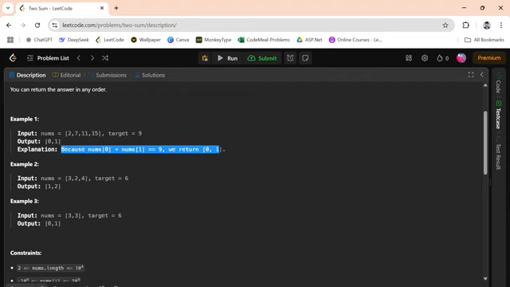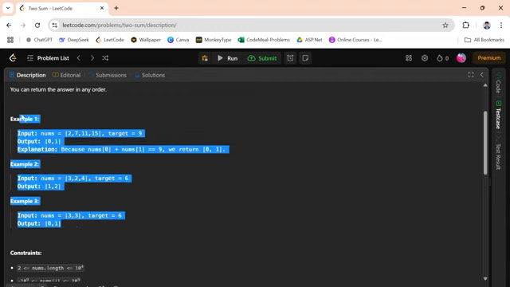Examples 2 and 3 are the same as example 1, so I'm not going to explain them again. You can check these two examples at your practice time. So let's move to the next step.